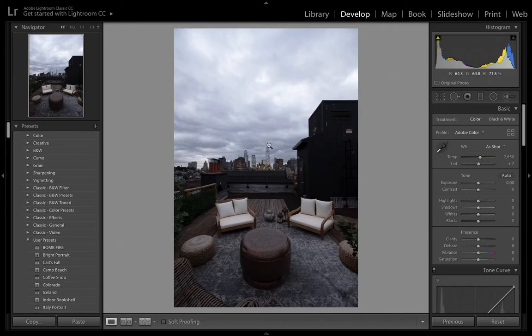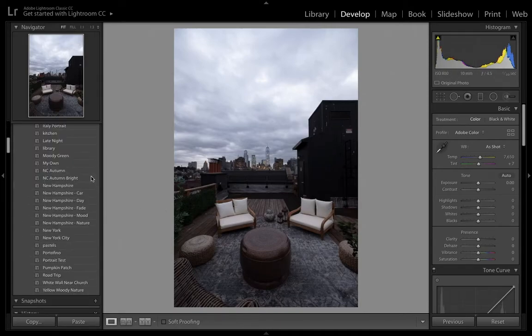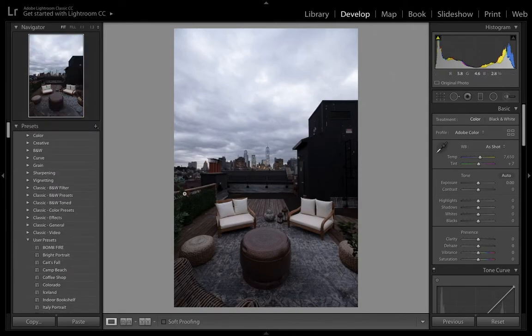So first thing we need to do is, well, let me explain. Over here I have presets that I've made. We're actually not going to use those. We're gonna start from scratch. But normally I would put a preset on and then kind of tweak it from there. But for the sake of the video, let's start from scratch.